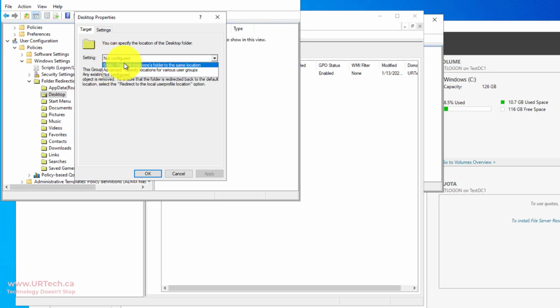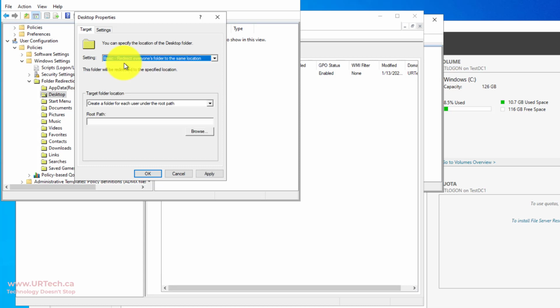So right-click on desktop, select properties, and we do want it reconfigured. We want to redirect everyone's folder to the same location. Click on that. Now, the default here is correct. Create a folder for each user in the root path, and you'll recall we copied that path earlier. There it is. If you can't remember it, that's where it would be. And you can see in the example here, if the user's name was Claire, she would be redirected to that path, Claire, and the desktop folder.